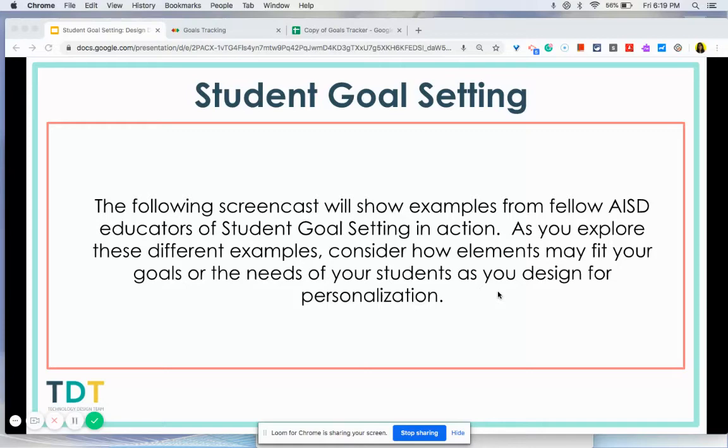Welcome to this screencast for the high-leverage strategy of student goal setting. The following screencast will show examples from Austin ISD educators of student goal setting in action within Blend. As we explore these examples together, we'd like you to consider how these elements can fit in with your own goals or the needs of your students as you design today for personalization.